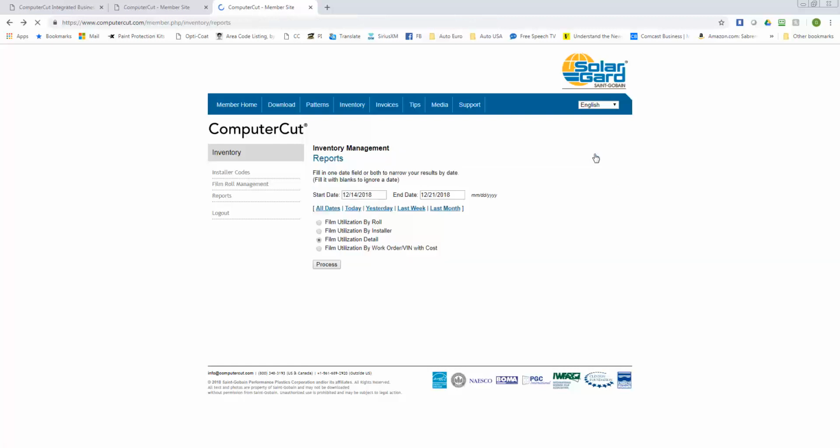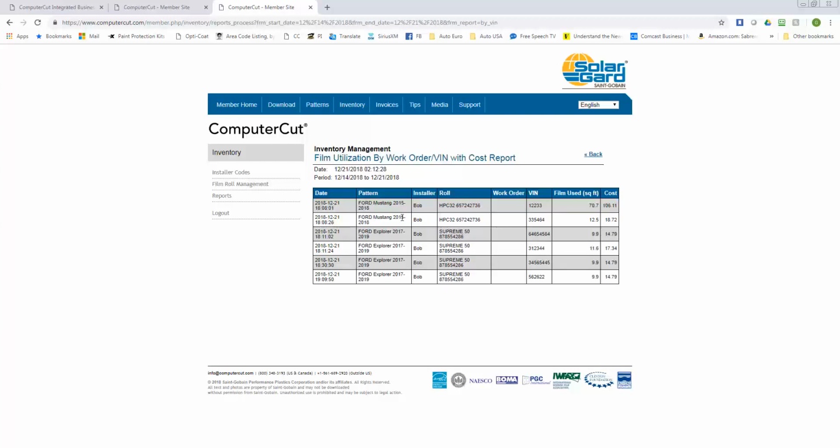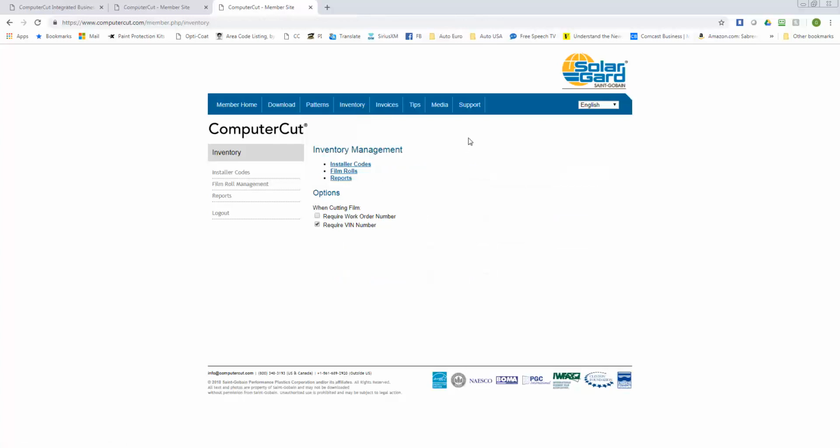Now if we want a little bit more detail, then we can go into film utilization by work order. Click on here, click process, and it shows us the date, the vehicle that was cut, who cut it, the roll, the VIN number, the square footage of film that was used, and the cost. So that's how you would create your inventory and your invoices.